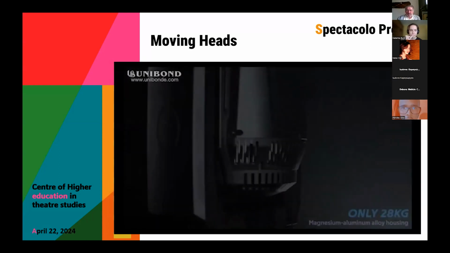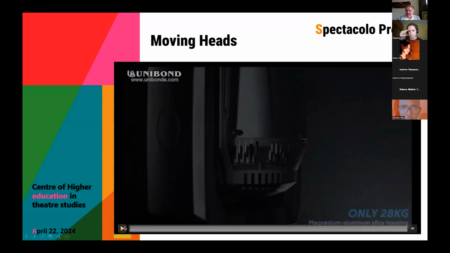Okay, and now the moving heads are indeed magic equipment, and in the theater we use them for special cases, as I mentioned before, when we want to create a special impression for the audience. Now, look at what is happening inside, with the mechanism of them.